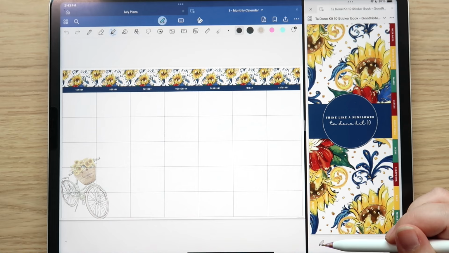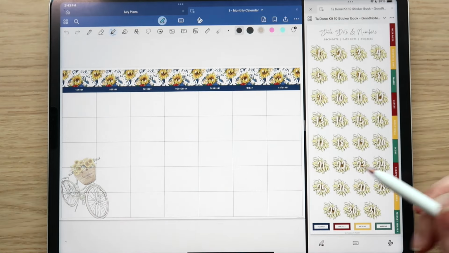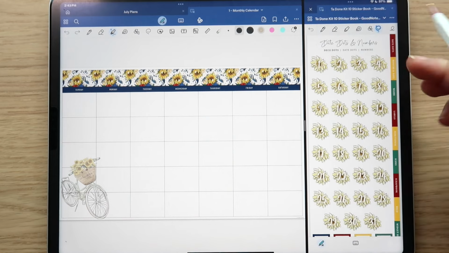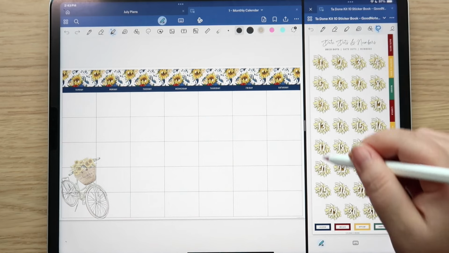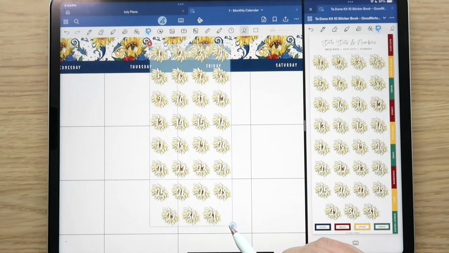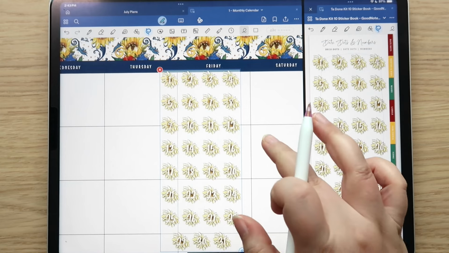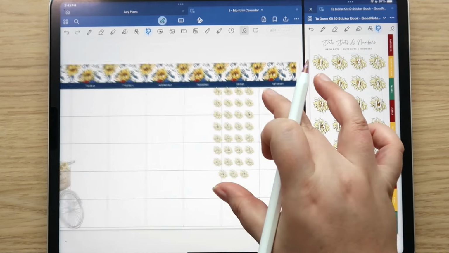So the first thing I'm gonna do is go to date dots, and we're going to put our little date dots in. I am definitely using these flowers because they are just beautiful. So I'm just going to zoom in here, kind of size these however big I want. I actually think that's a pretty good size, so I'm gonna do that.